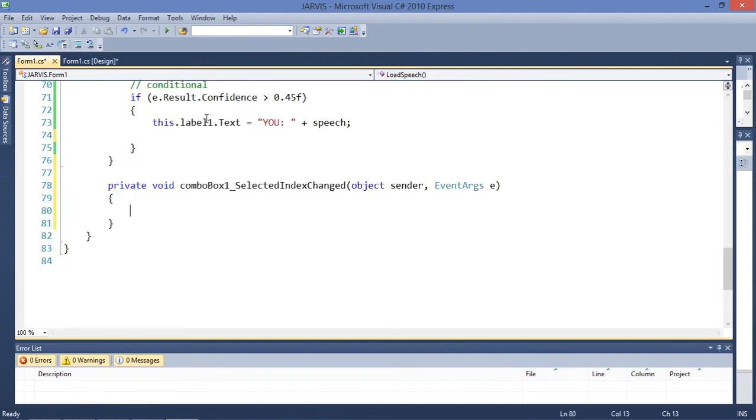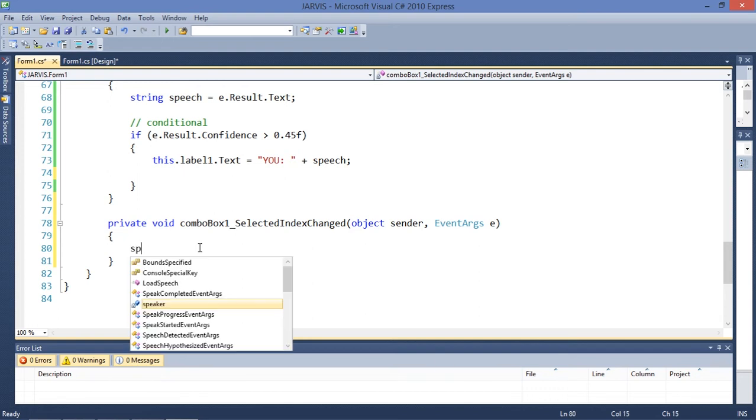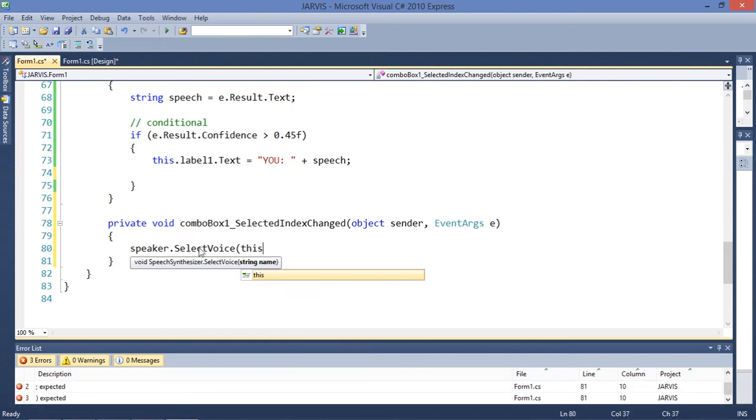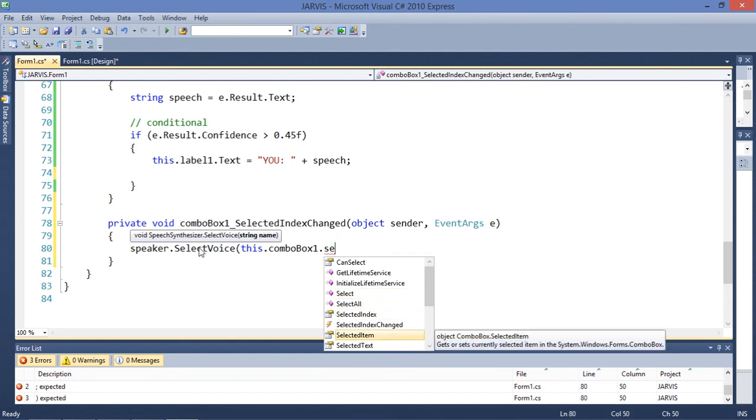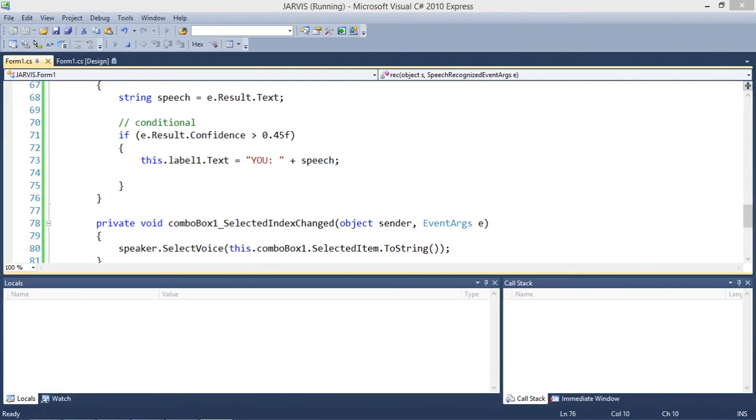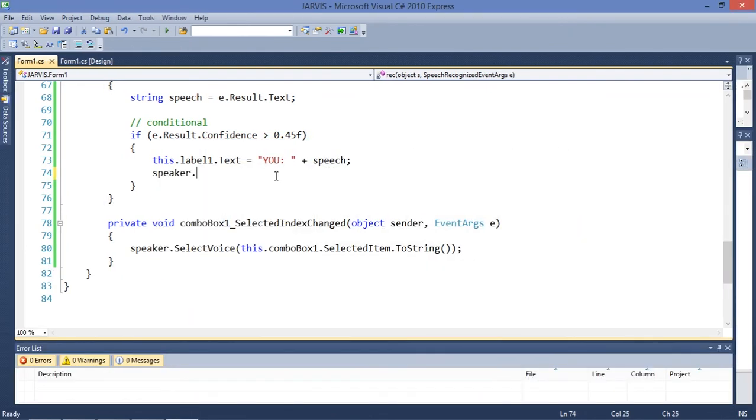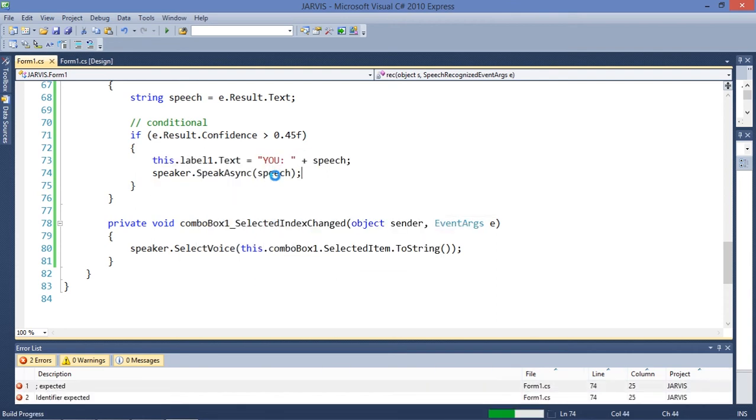Let's double click this combo box object, and we can now change the voice by calling speaker.SelectVoice. Let's call this combo box dot selected item dot ToString. Okay, let's run this. I forgot it. Let's keep the SpeakAsync method. Okay, let's run again.